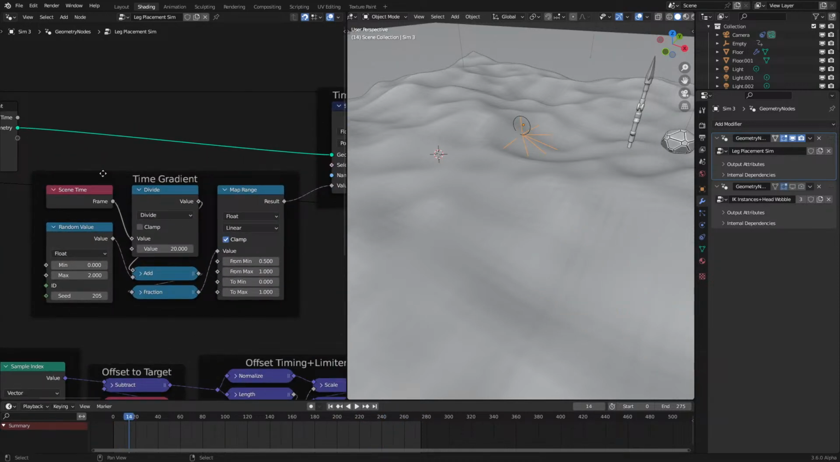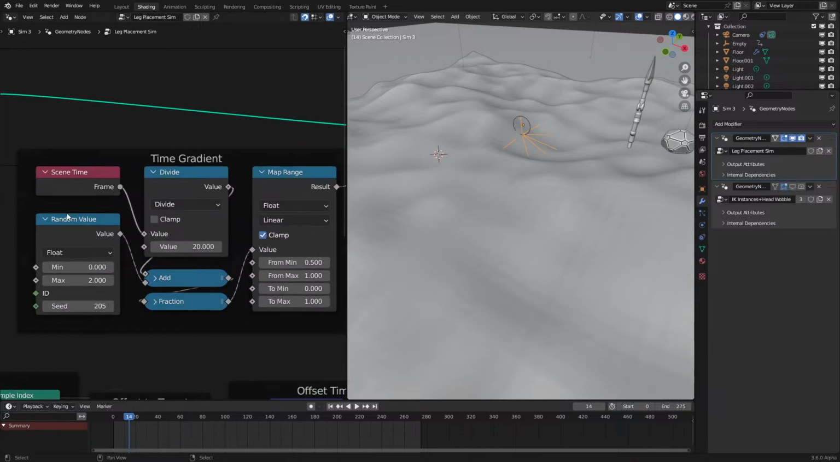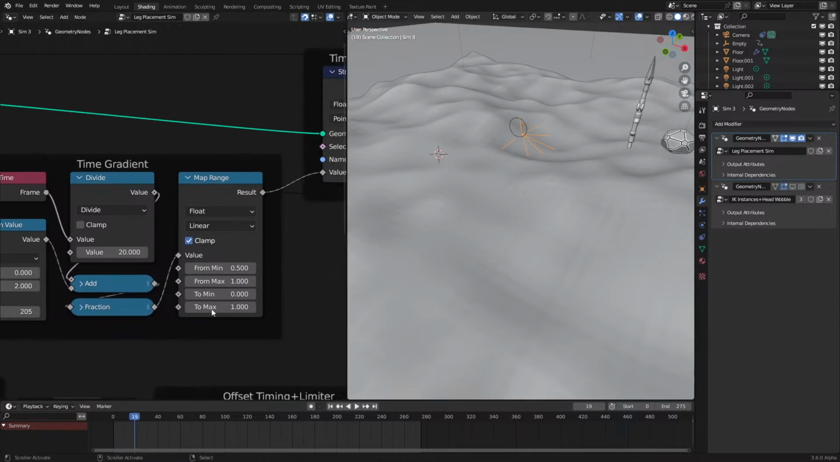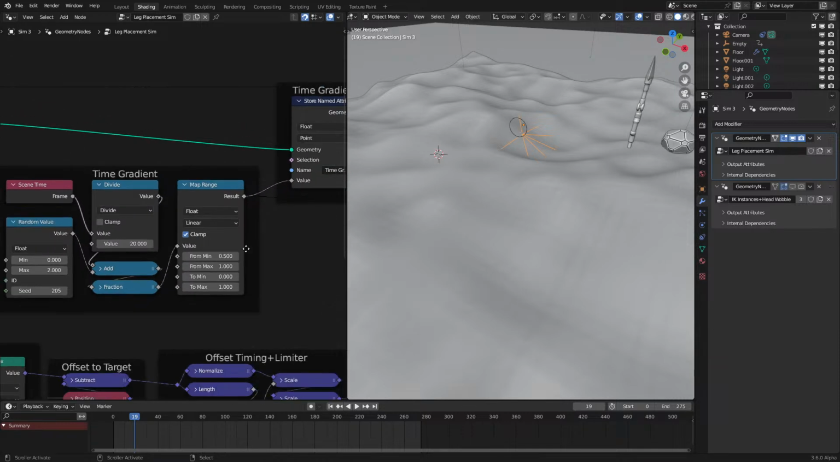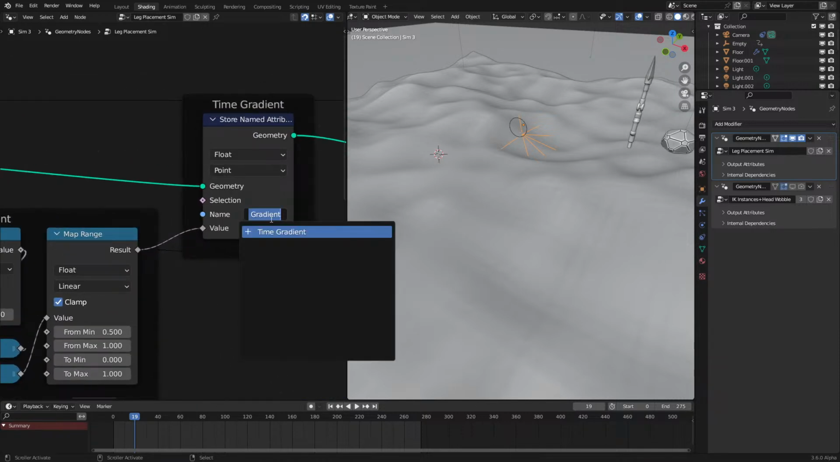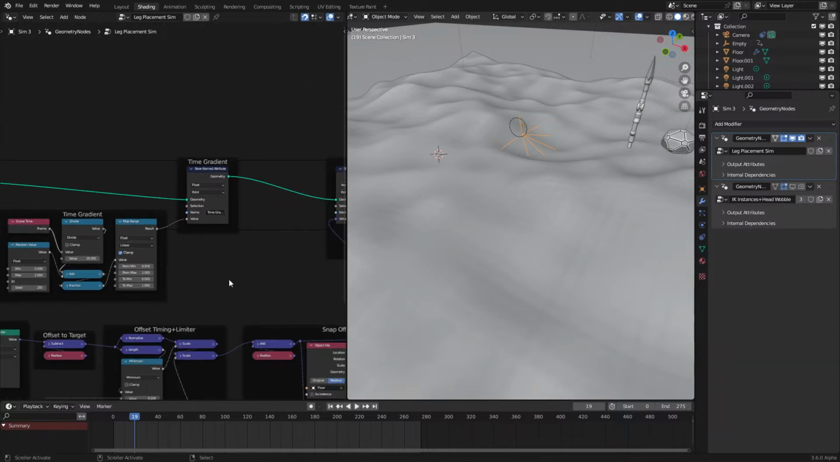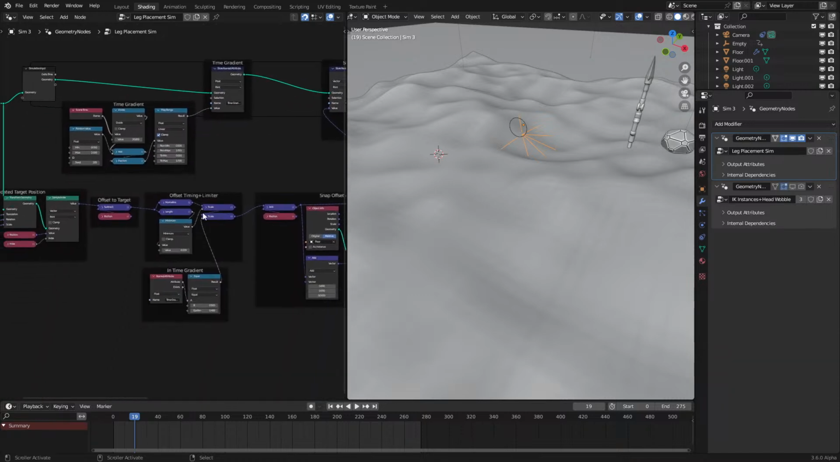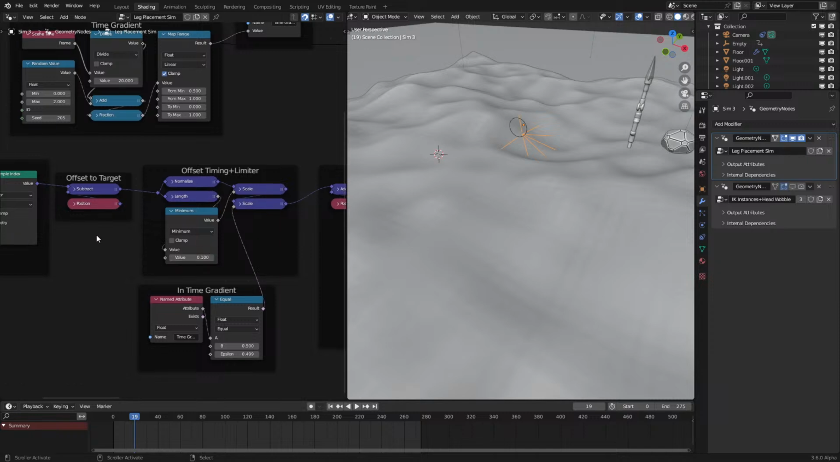So that's controlled by this part right here. I have the scene time, which is the frames. Then I divide it by 20 to say, hey, every 20 frames, complete a cycle. So to do that, I have a random offset for each one, and then I fraction it. And then I basically make a gradient from 0.5 to 1, saying, hey, from 0.5 to 1, make a gradient that goes up over time. And then I feed that gradient into the time gradient attribute that I store for later.